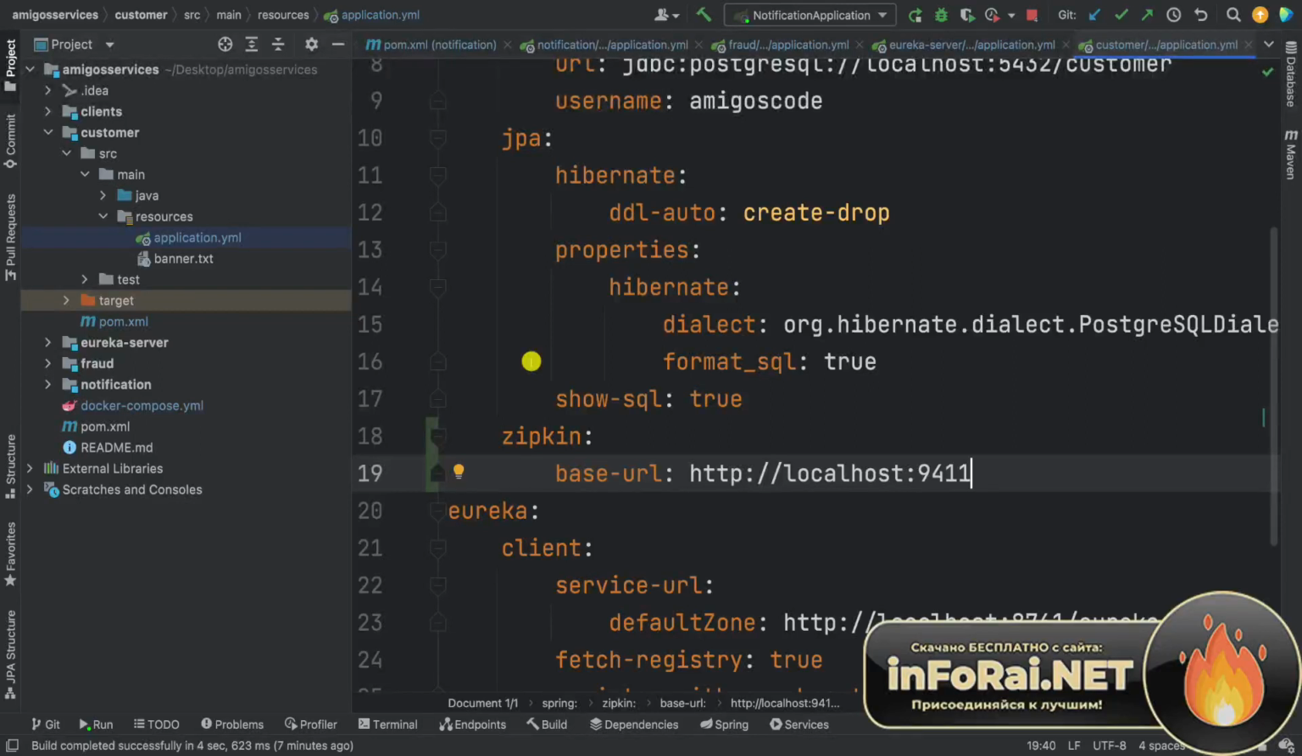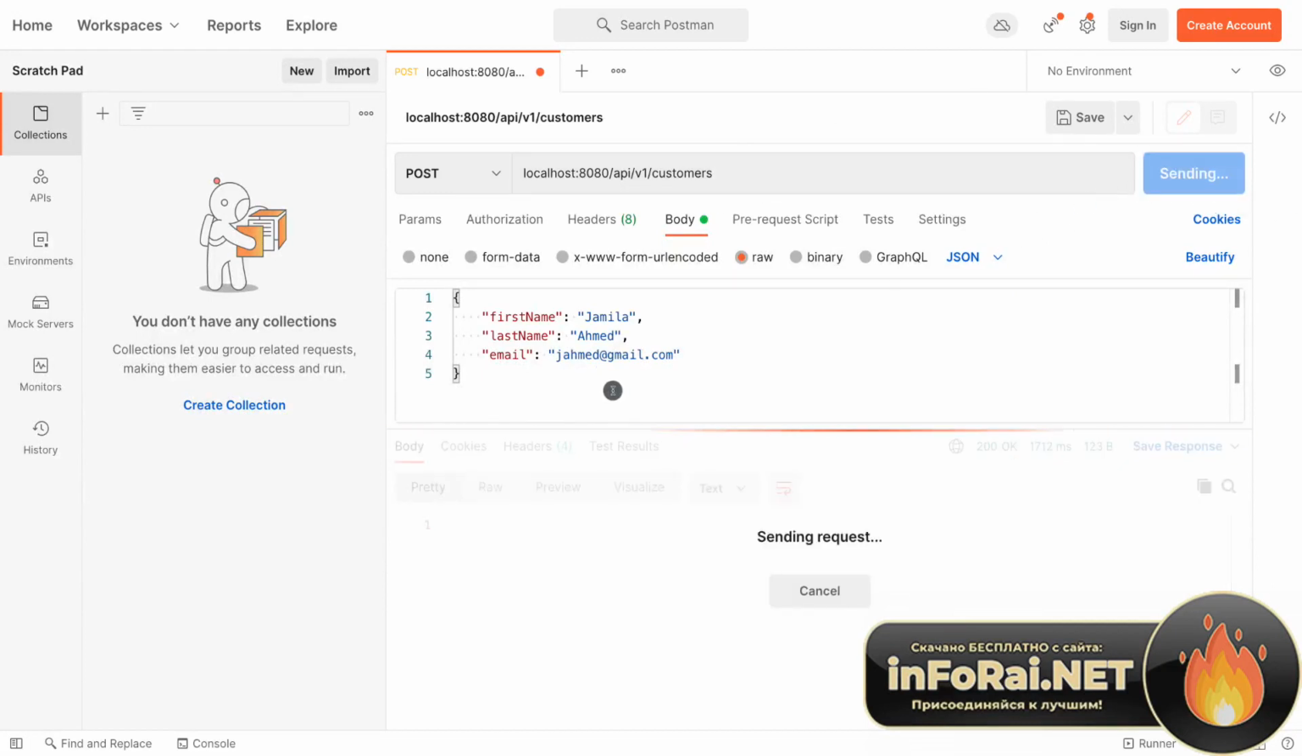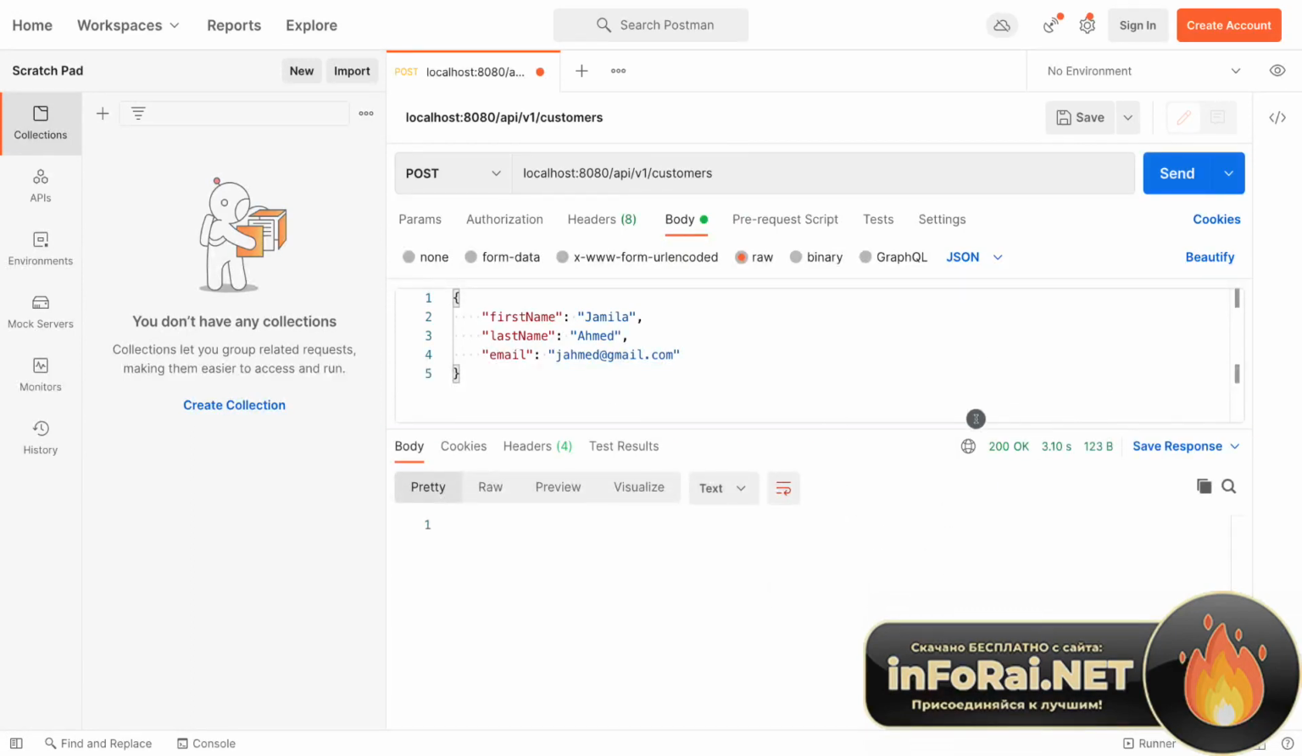All applications have been restarted. Now let's open up Postman. And what I want to do is send a request to the customer microservice. There we go. Status code 200. Now let's open up the Zipkin dashboard.